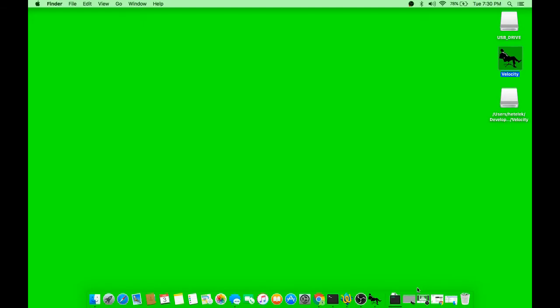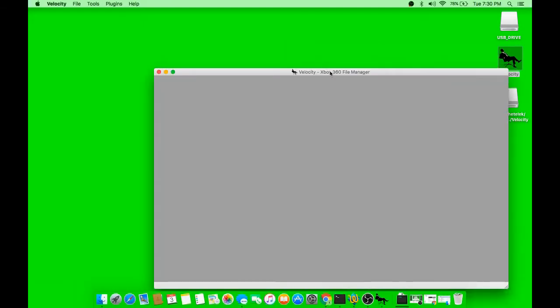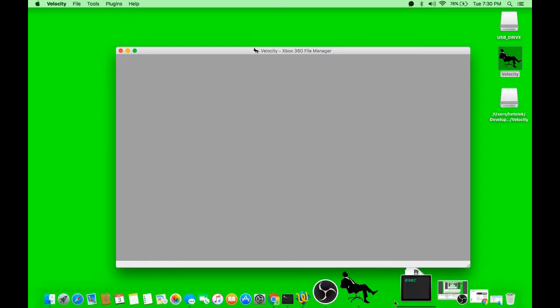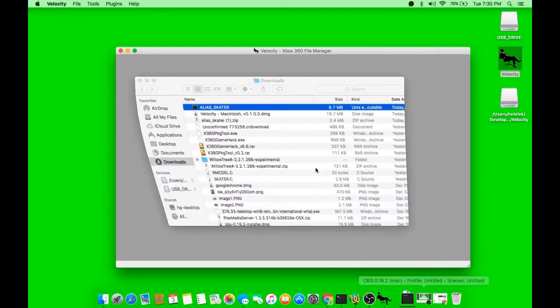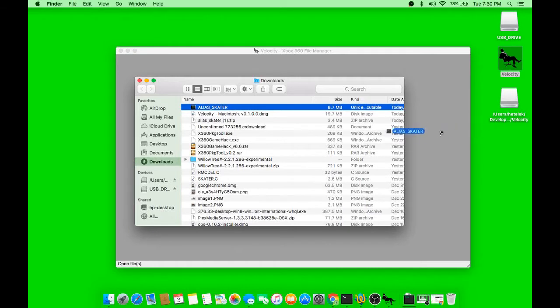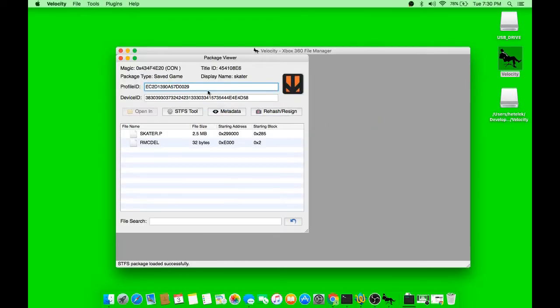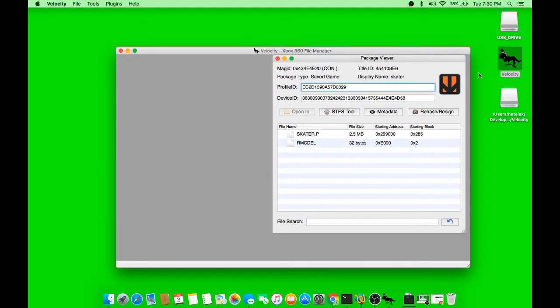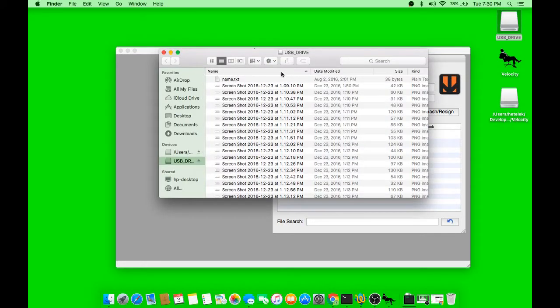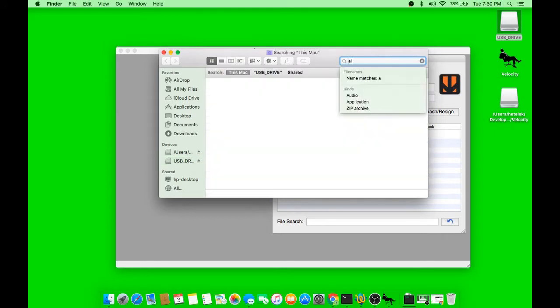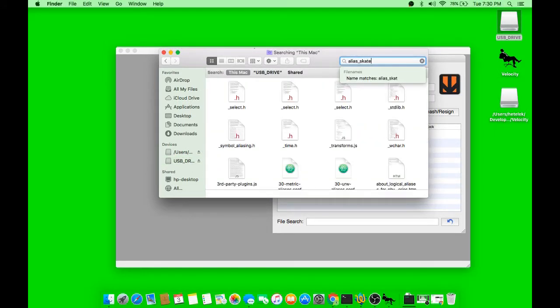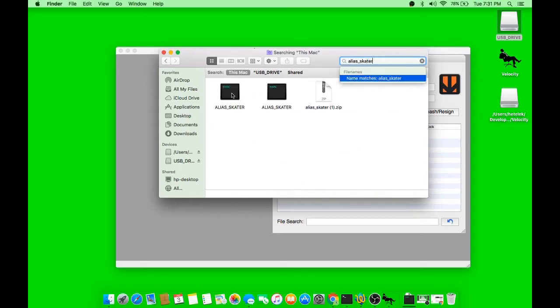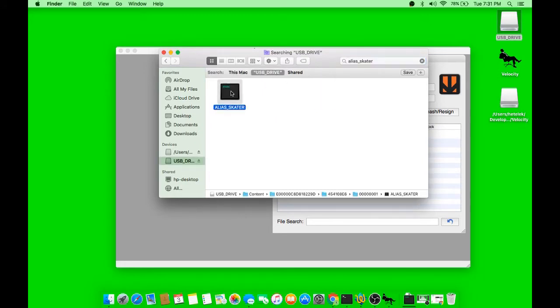Then go ahead and open up Velocity. It'll probably look something like this. Then what you're going to do, you're going to want to bring up your downloads folder. Put your Alias_Skater right there. Move it over to the side. So that's the other ones. Then if you've already closed the other one, you can go ahead and double click on your USB drive and type in Alias_Skater. Then you'll see the thing that says USB drive. Click that and you'll see this.